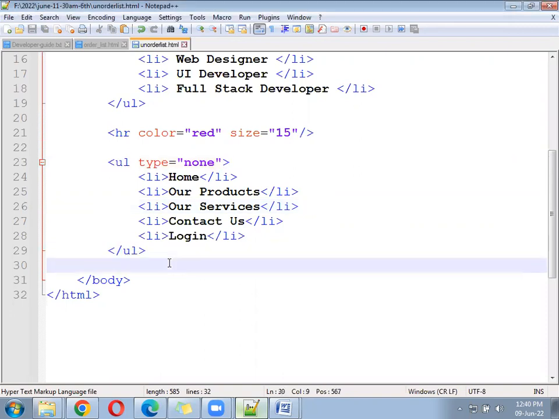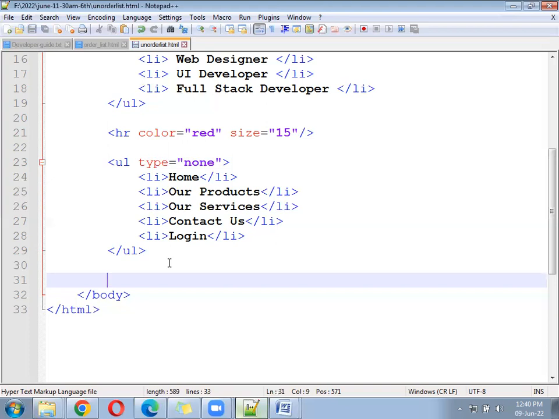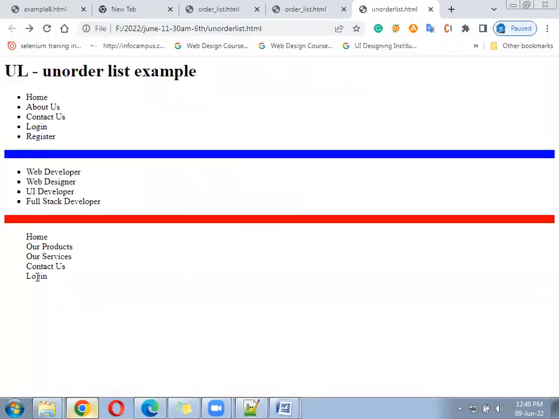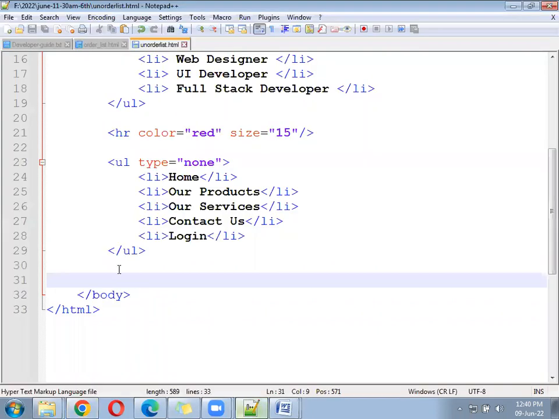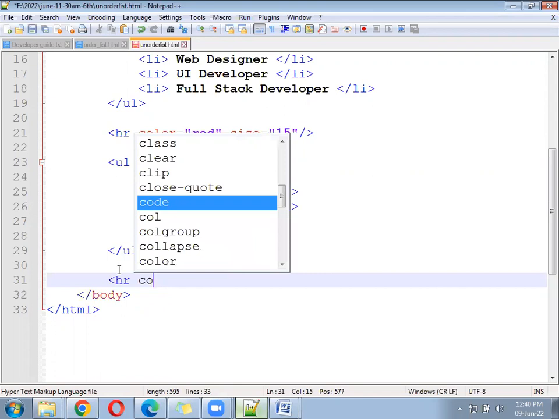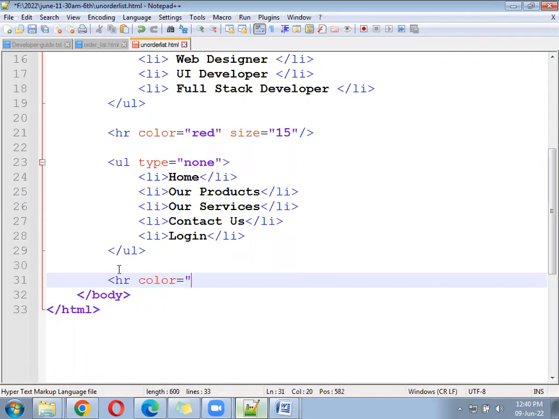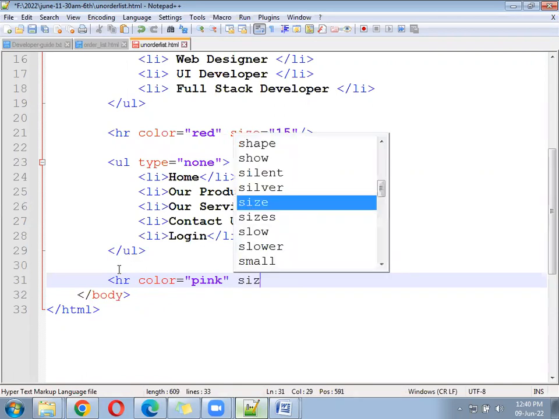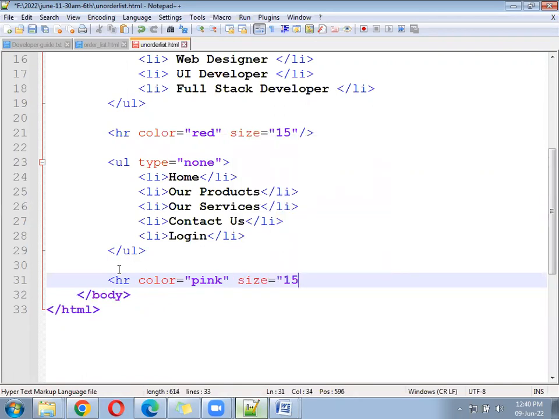Okay, next after that we can see once what the look is inside the browser. None means none. Completely simple text will come. It will not have any kind of indicator. Write one more HR. Color equal to, size equal to 15 again.